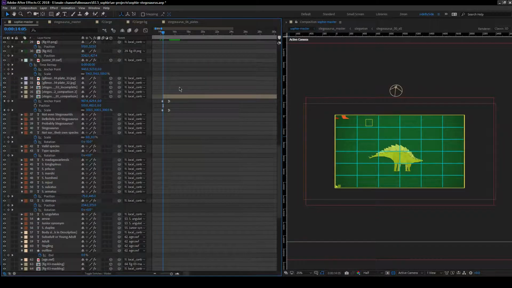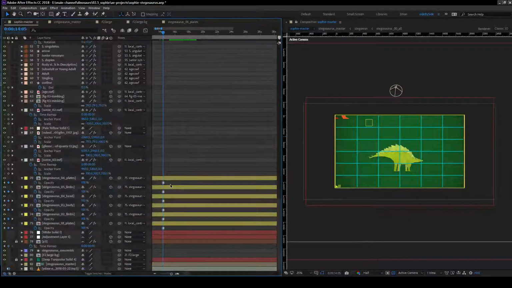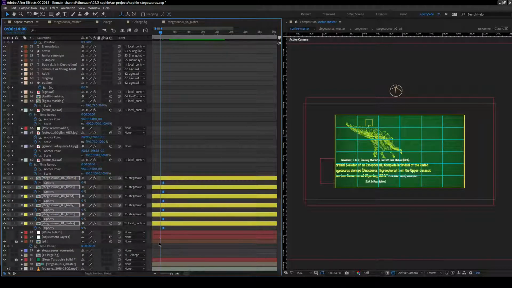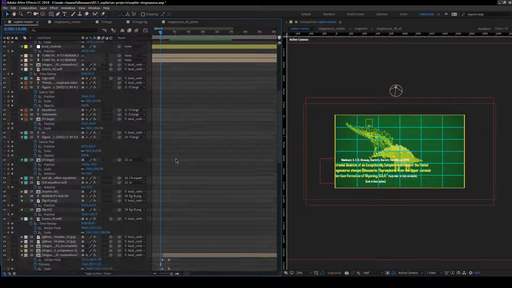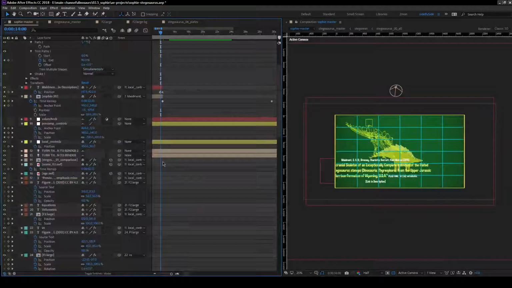All right, then this guy. First I need to move the opacity back to here, and then do I use local controls for this? That would be a bad idea. We're going to use pre-comp controls, even though it's going to result in some weirdness. Position.